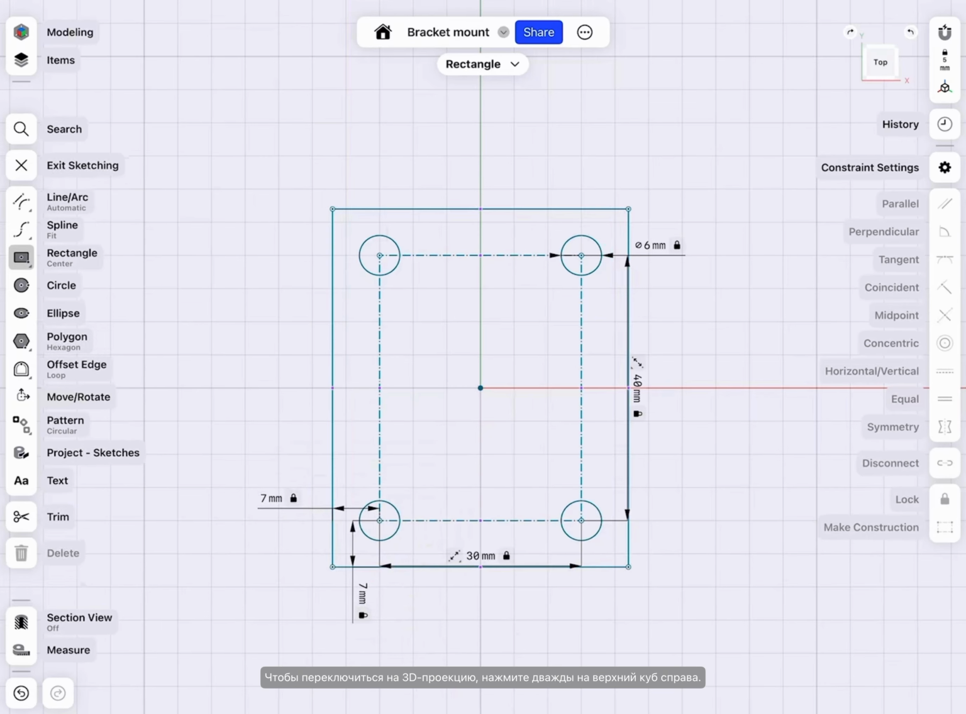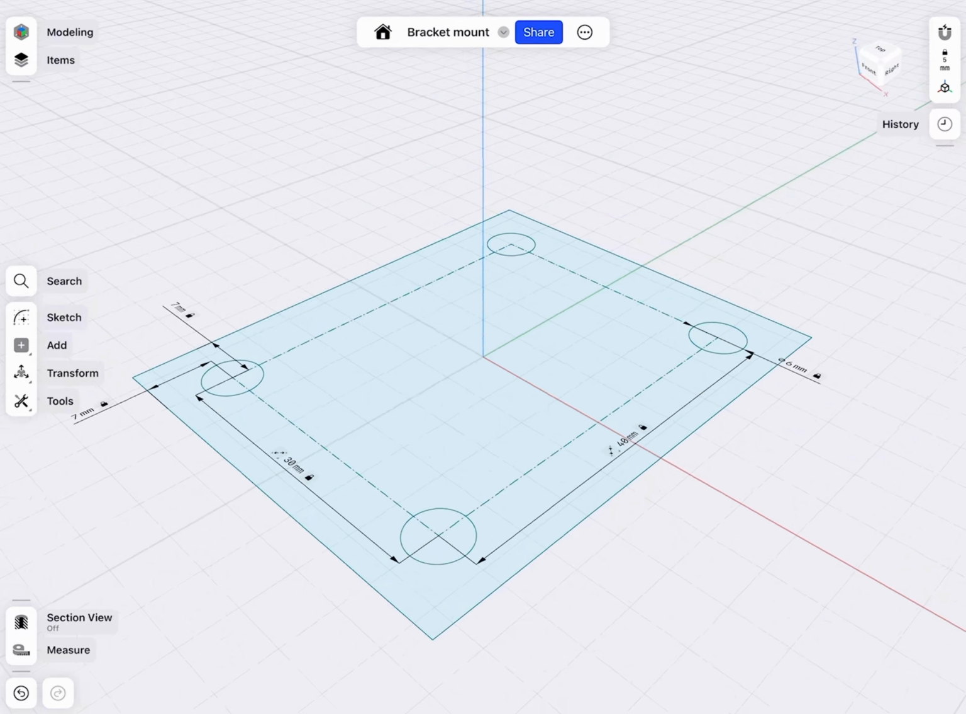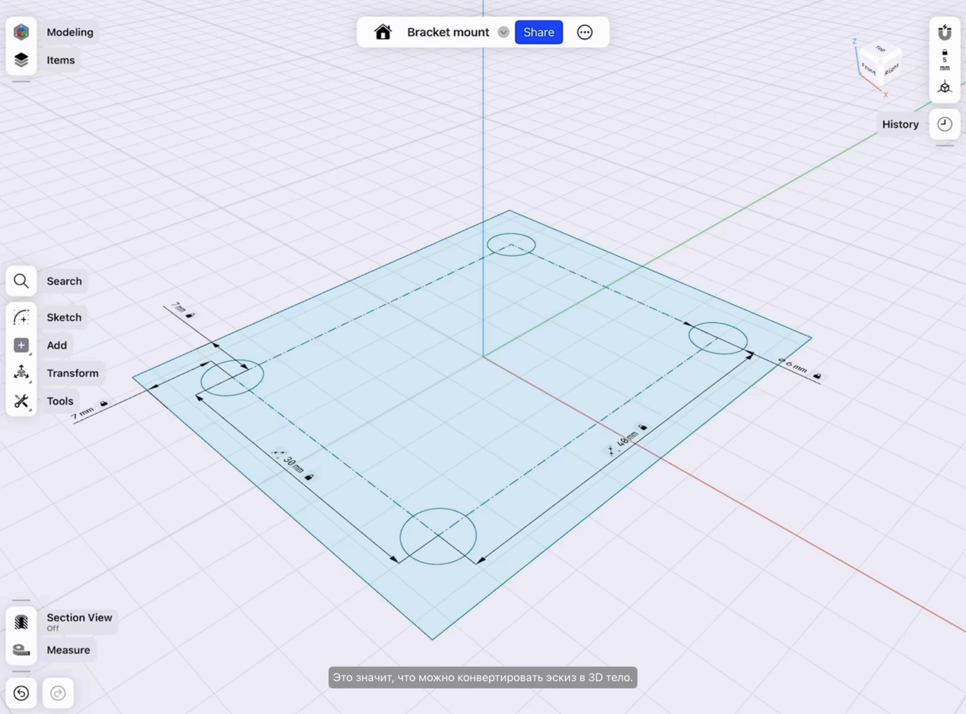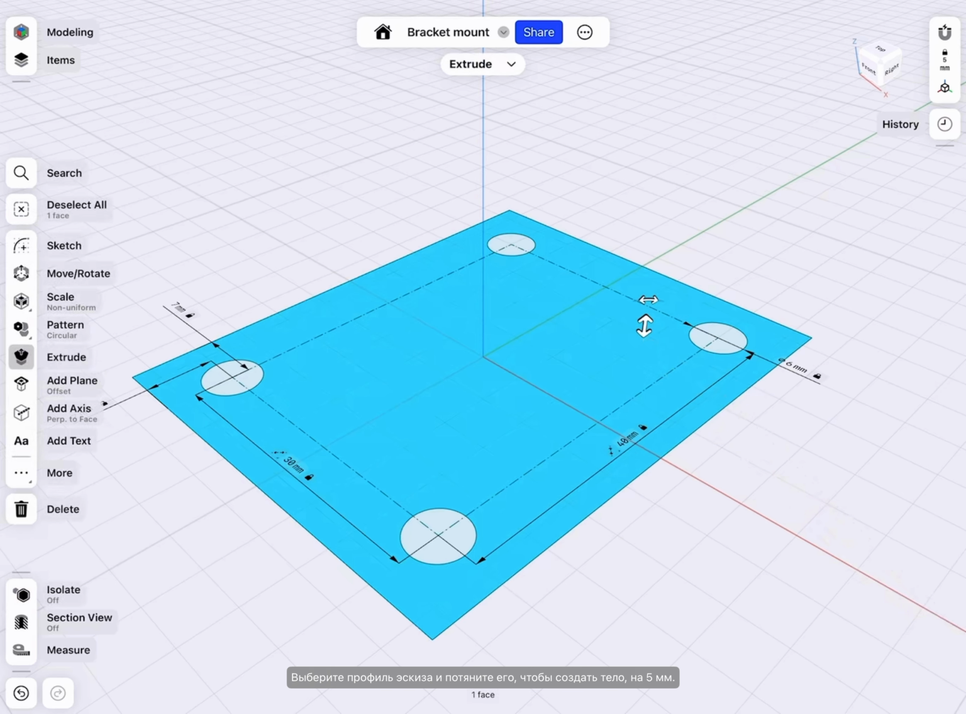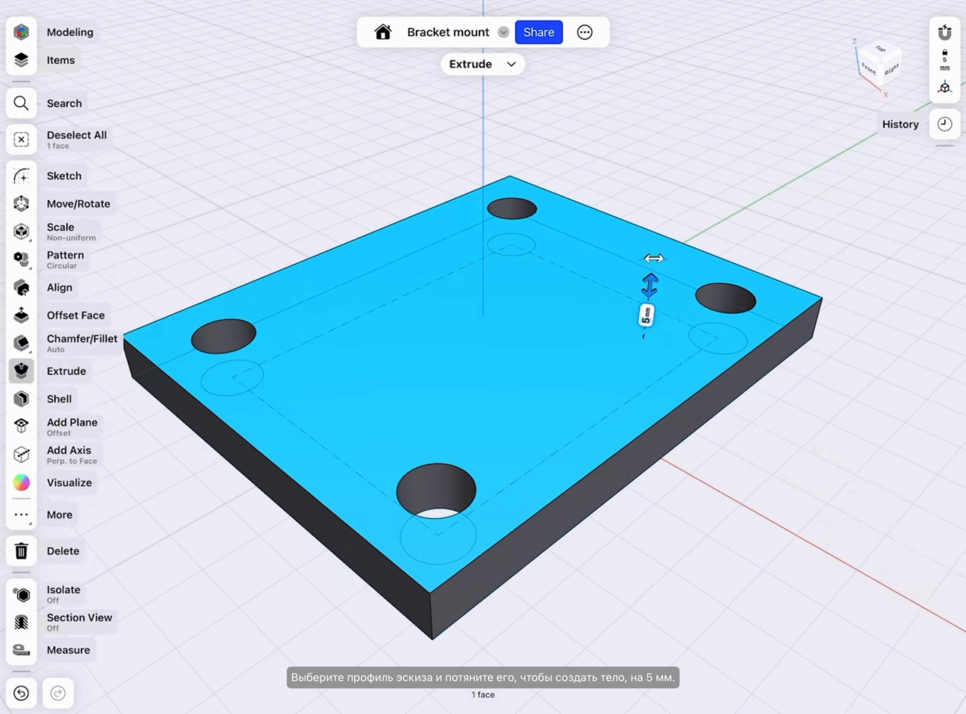To get out to 3D view, double-tap the top right cube. As you can see, a closed sketch has a fill color. This indicates that you can turn it into a 3D body. Select the sketch profile and pull it to create a body by 5 mm.